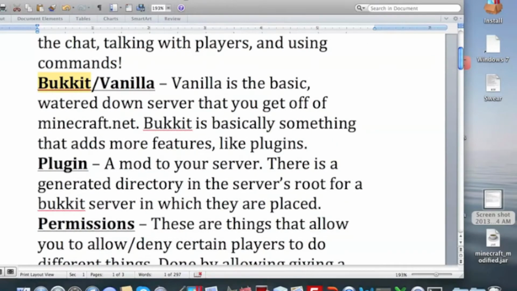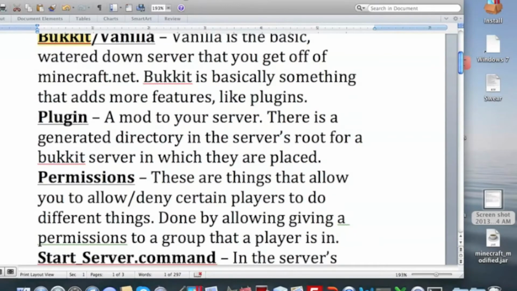Alright, now a plugin. It's basically a mod for your server. There is a directory which is generated in your server's root for this. If you try to delete it, it's going to generate it again, so long as you have Bukkit installed, which we do. So that's pretty straightforward. It's pretty extensive, so I'll have other tutorials on plugins, and we'll come back to that at another time.